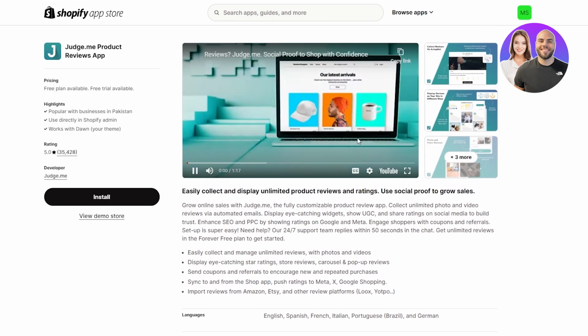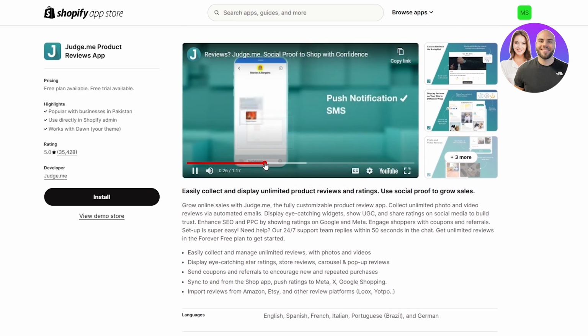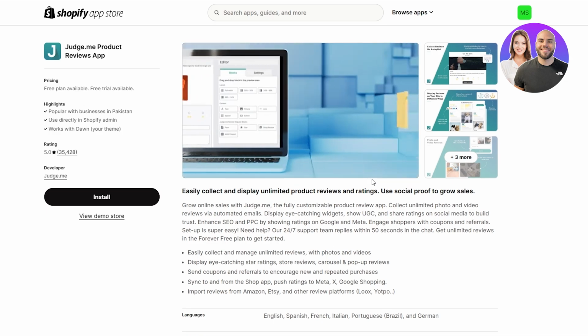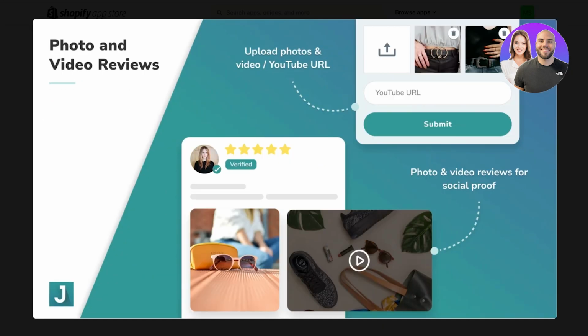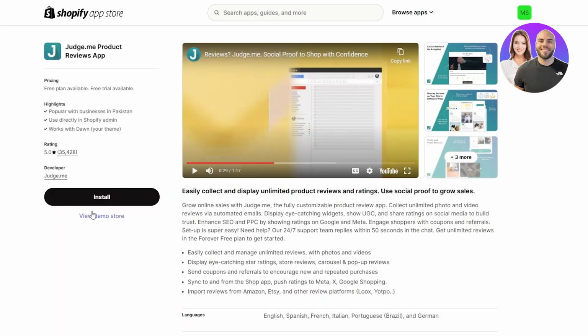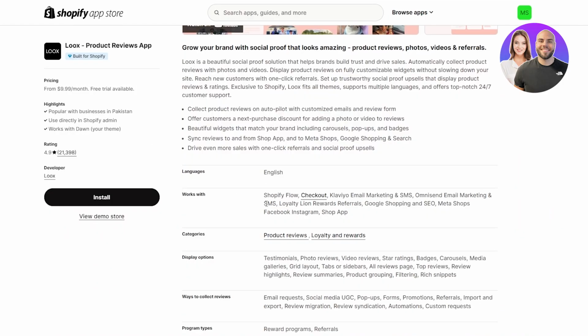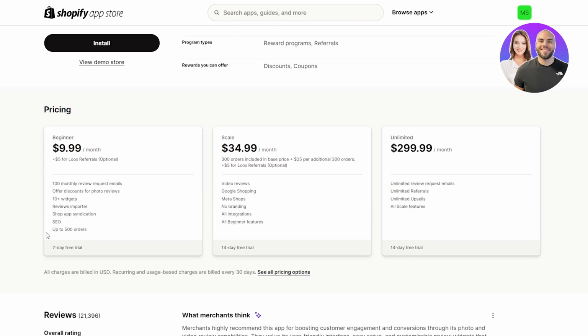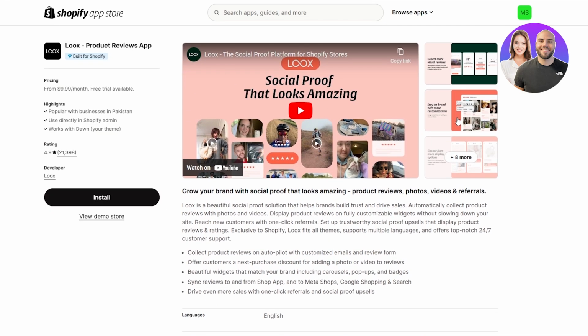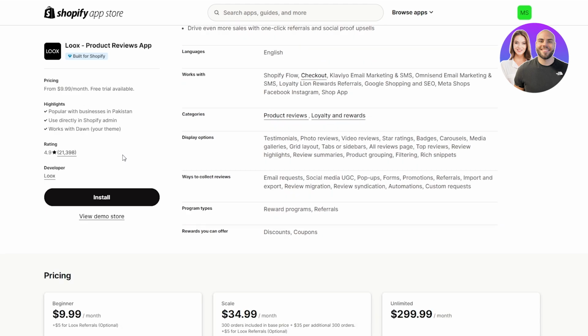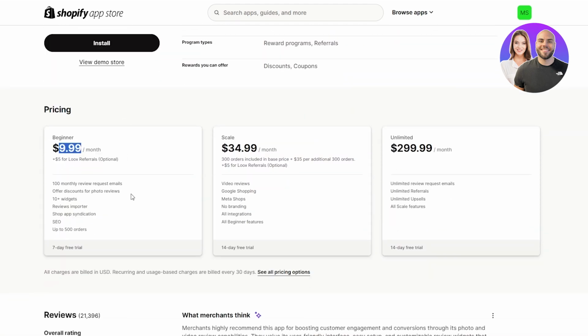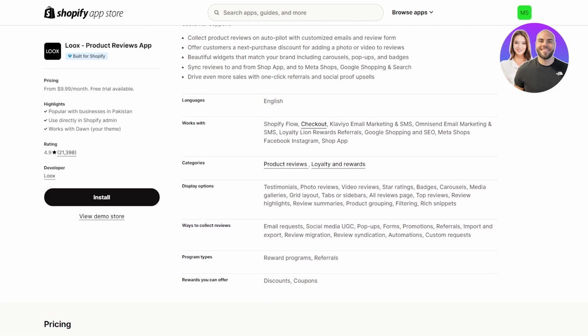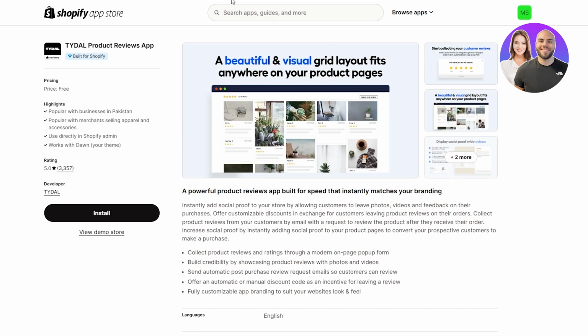If we play this video over here, we can see some of the options that it provides. It looks pretty good overall. It depends on you. Right here you can see some of these images. So you can go ahead and install this application. I'm going to install all three of them to see which one is better. I'm not going to install Loox, because it's a free trial and there is no free plan, so I don't think it's worth it, although it is a pretty good application. If you want to spend a little bit of extra money, then go for it. But if you don't want to spend any money, then go with either Titled or Judge.me.